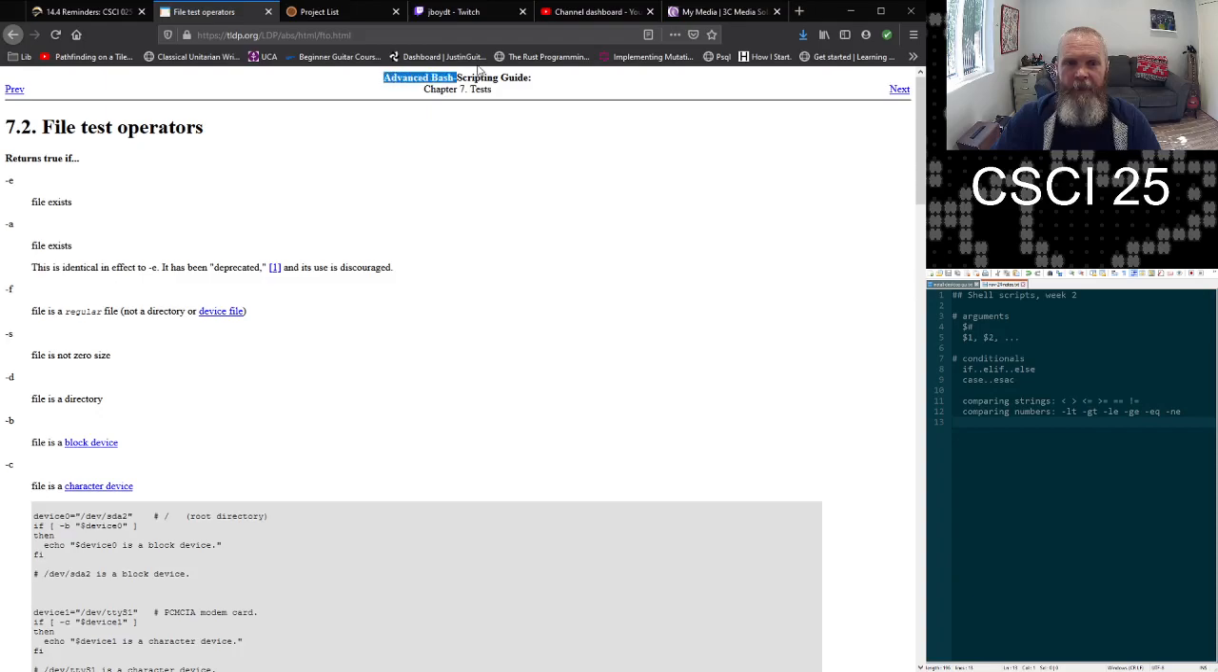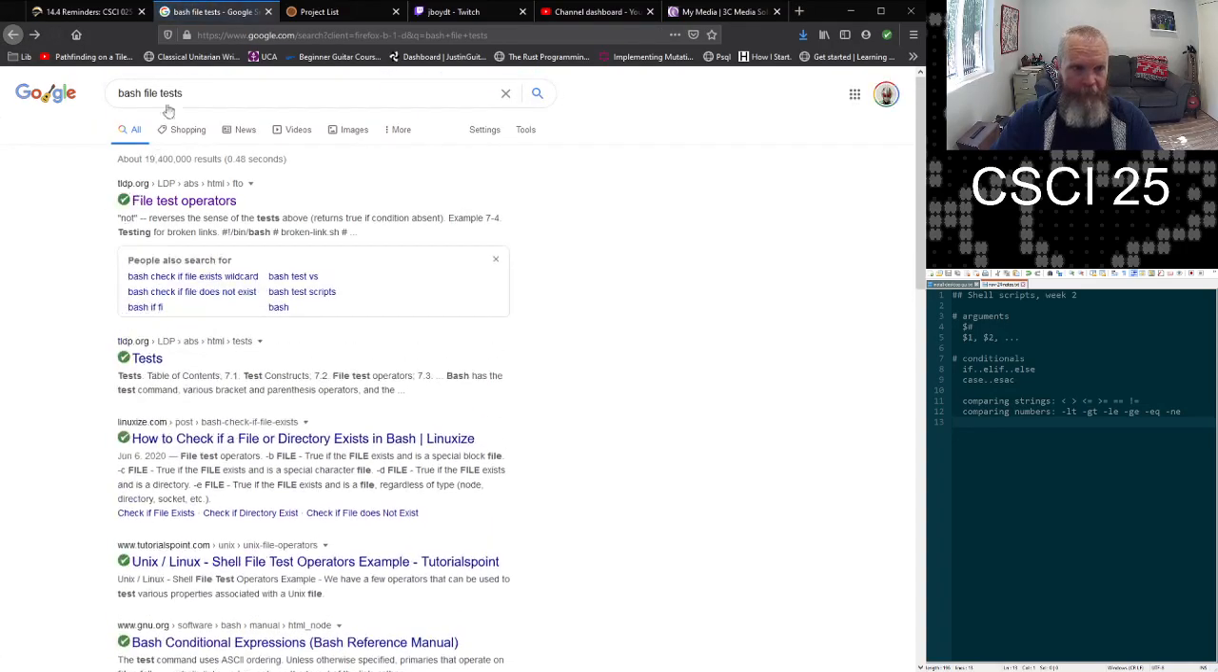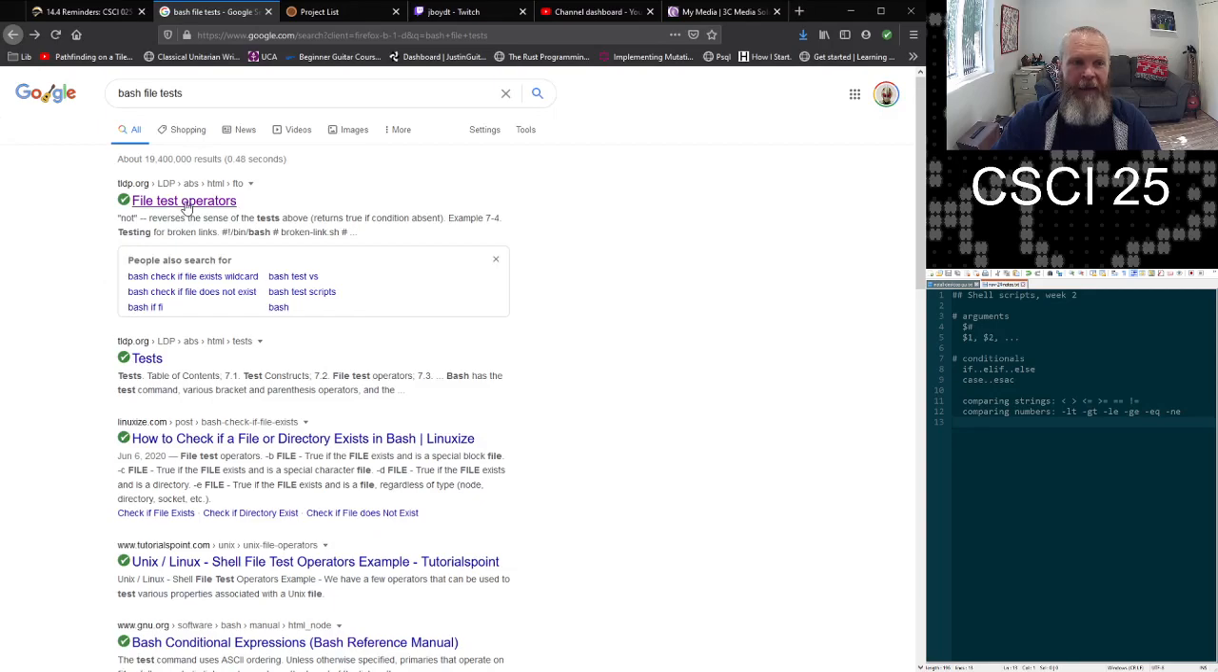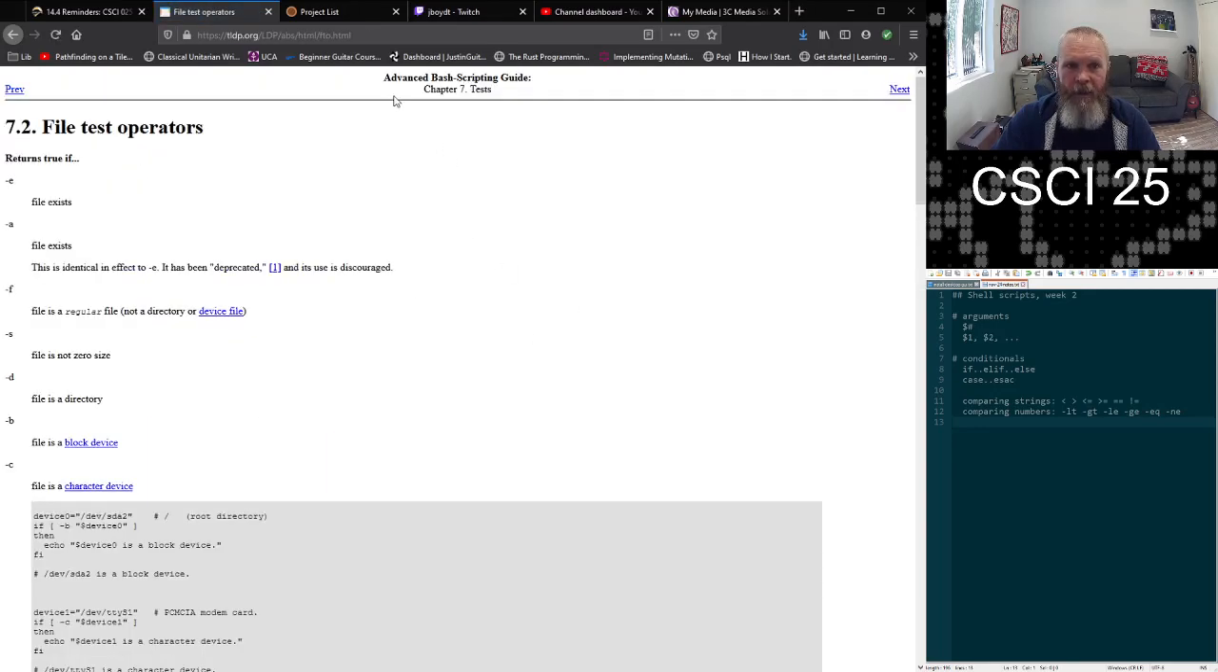You can Google it and you'll get a link to it. What did I search for? Bash file tests. So that's what I Googled. The first link was the Linux documentation project, which took me into the advanced bash scripting guide. So that's handy because you could go to the table of contents and see other stuff. But anyway, I will be referring to this just so you know.